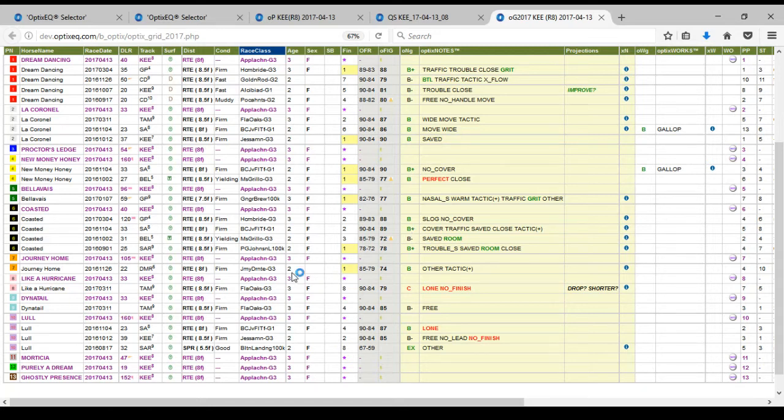Journey Home, the number 7, grade 3, a B. Solid. 8, Like a Hurricane, a C. Lone no finish, drops shorter, so that horse is below. 9, a B minus, below. Lull, number 10, grade 3, we've got a B minus, and then a grade 1, a B.